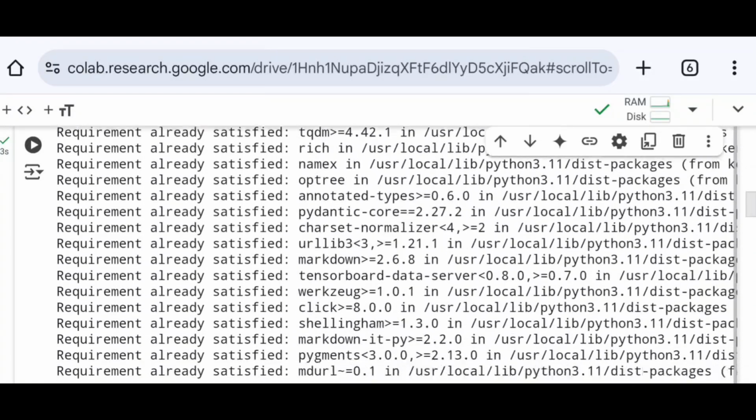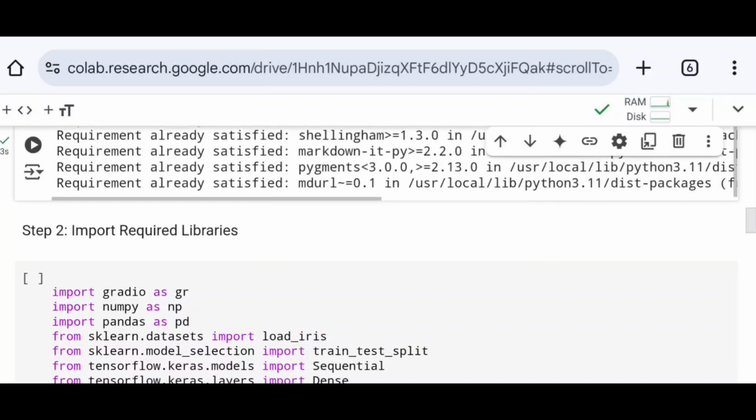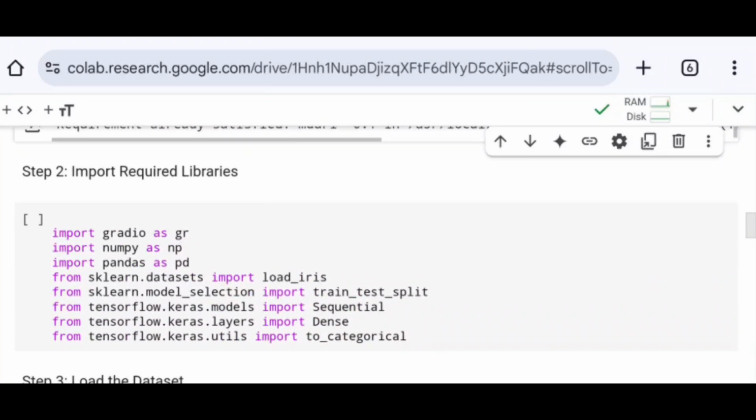Now in the next step, import all the necessary libraries. Here I import Gradio for creating the user interface, NumPy for mathematical computation, and Pandas for data ingestion as well as manipulation. From sklearn.datasets I import the iris dataset. From sklearn.model_selection I import train_test_split. This is used to split our dataset.